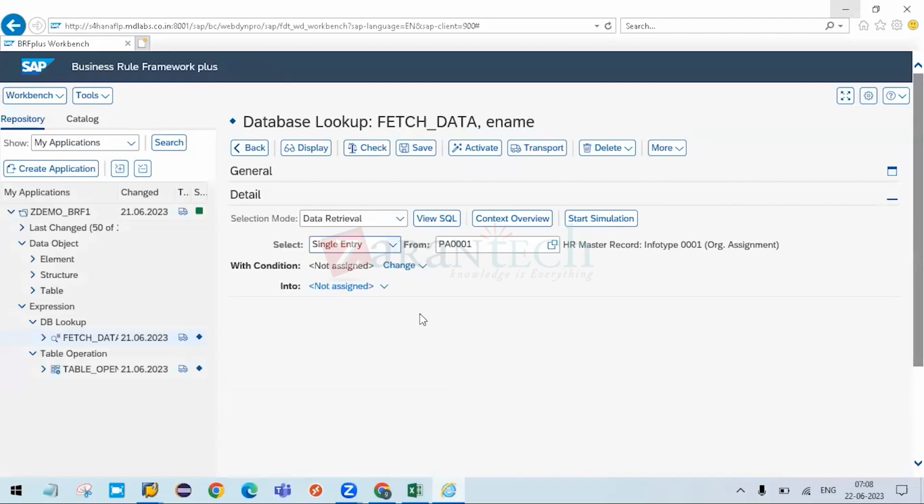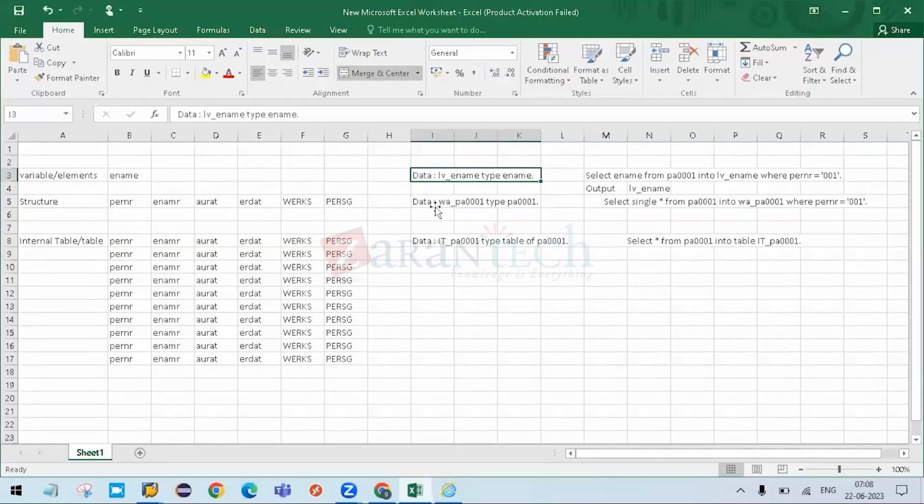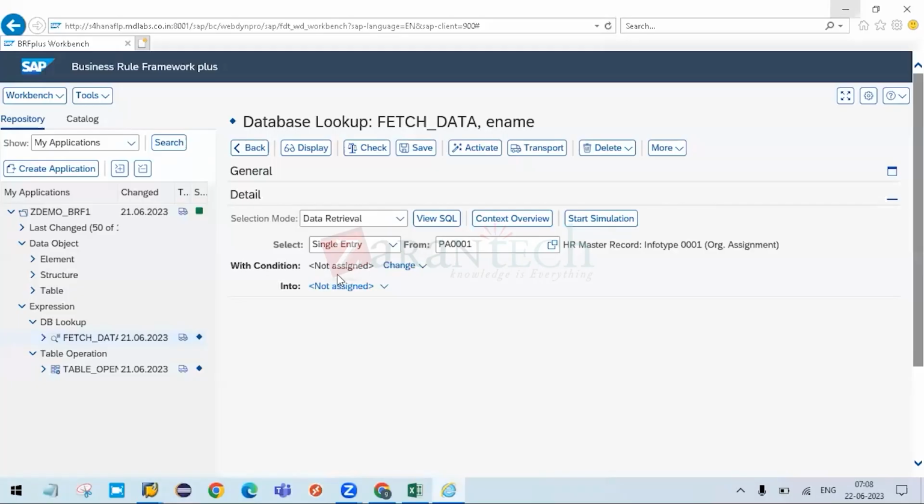In which field are we getting the output, in which field are we expecting the output? Now let's say select single entry. Now I'm writing this query. Select single entry from PA0001 HR record with condition. I'm not giving any condition. Into, I'll select my work area.